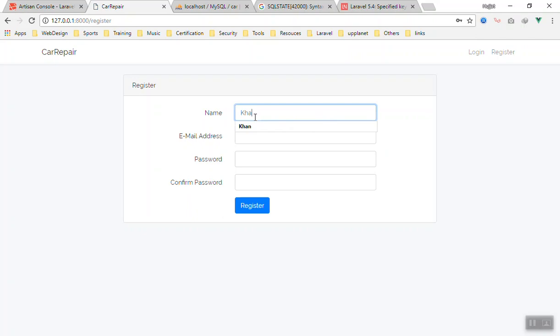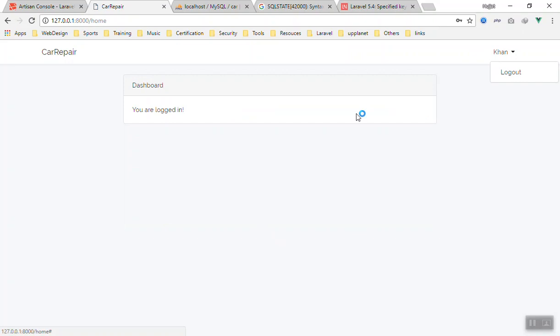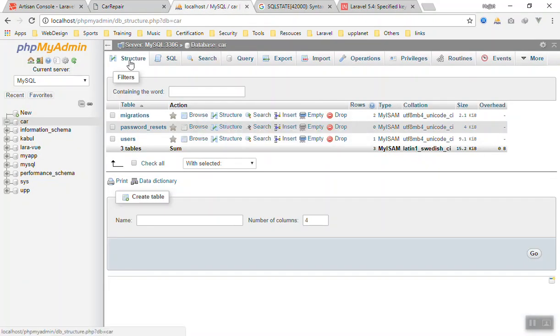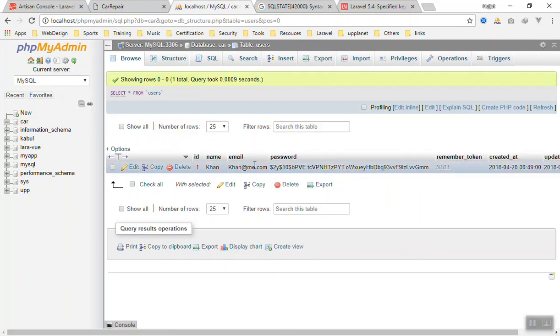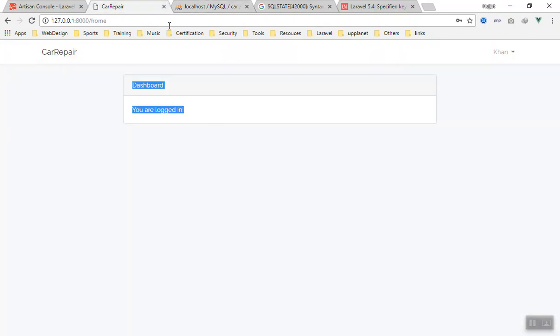For now, if I just write khan@me.com, give it a simple password. You should know that the password length should be more than 6 characters. It already has the validation, it will validate your data. So if I register, as you can see, Khan is logged in, and this is the dashboard for the home page. If I refresh the page and go to the user, now we have one user, the password is encrypted, then we have the remember token, created at and updated at, something like this. It is very, very simple.